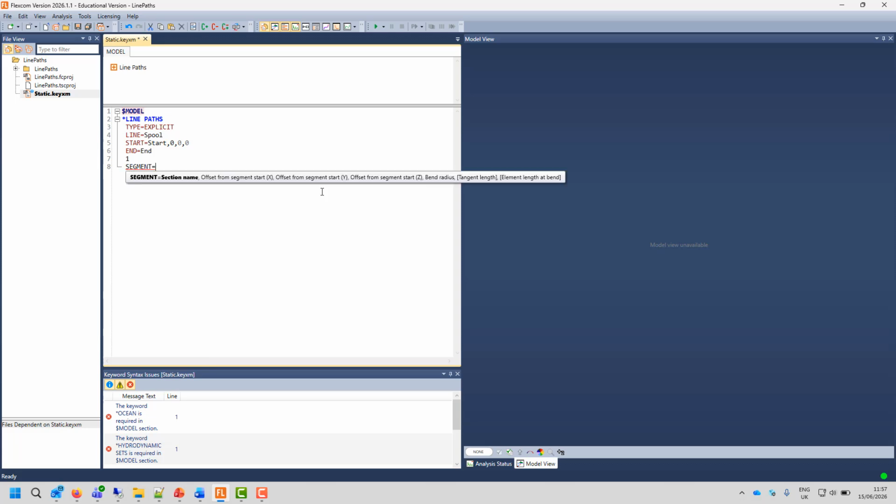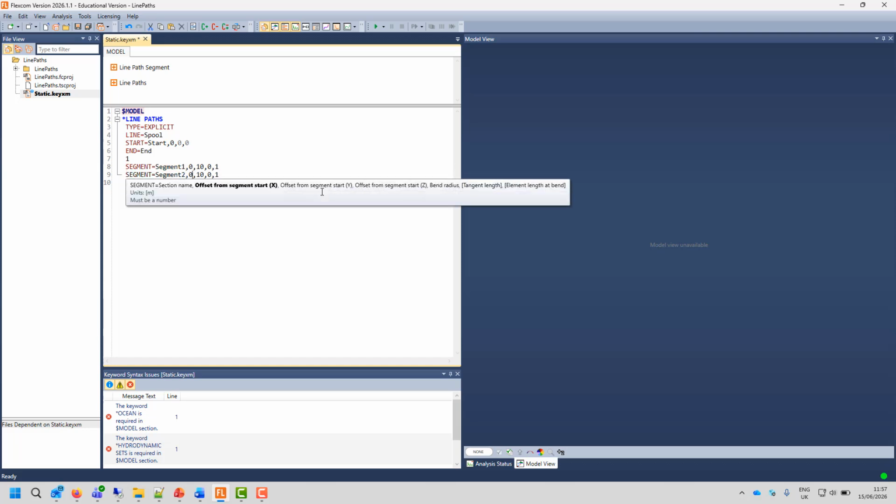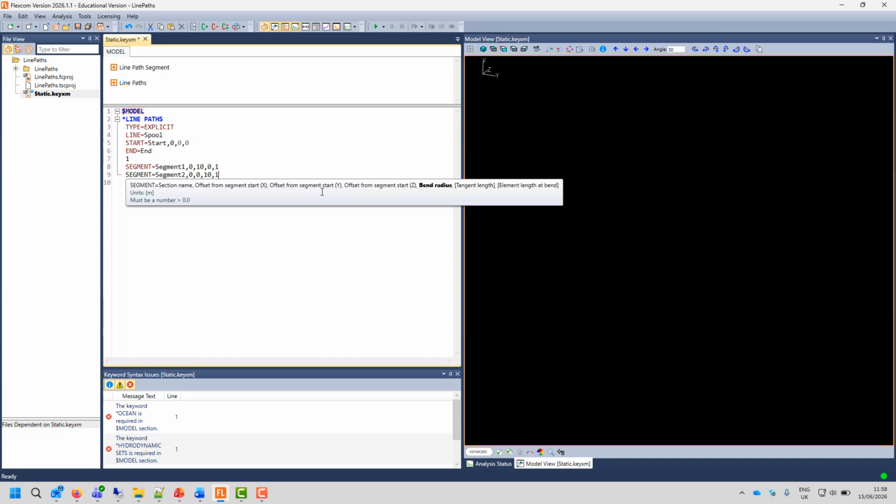So now we just define different segments along the path, and these are defined incrementally, so it's set in terms of offsets. So let's put the first one 10 meters along in the y direction. The bend radius, let's just say 1 meter. And once we put in another section, we need at least 2 sections to build a model. And you should see it popping up on the model view on the right hand side.